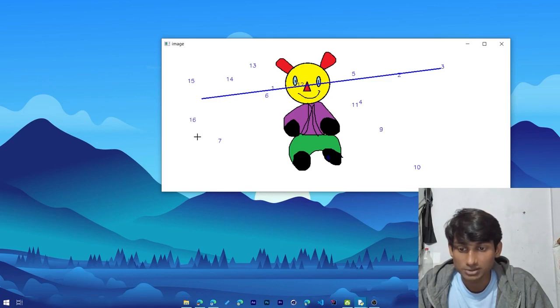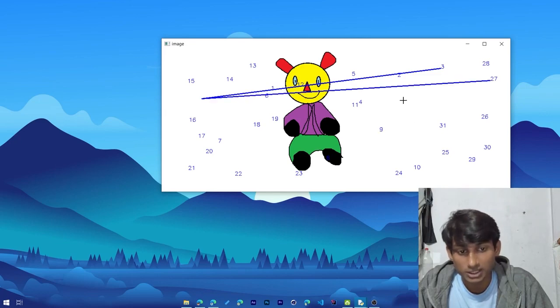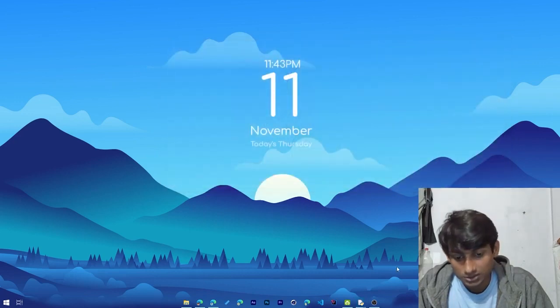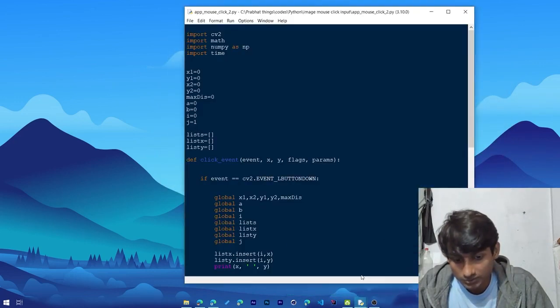If I again put some more points, and if I click the right mouse button, then this was the farthest, so the line has been drawn to this one. If I make a point over here, then obviously this is going to make a line from here. So now let me show you the code.